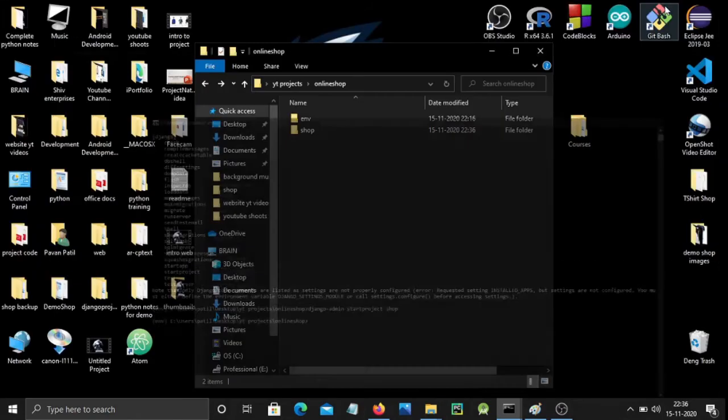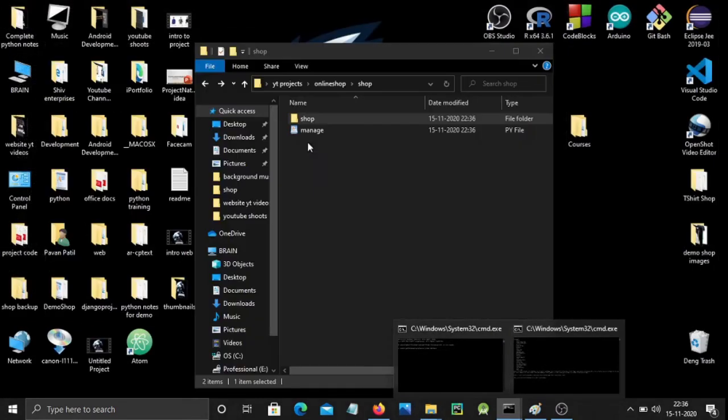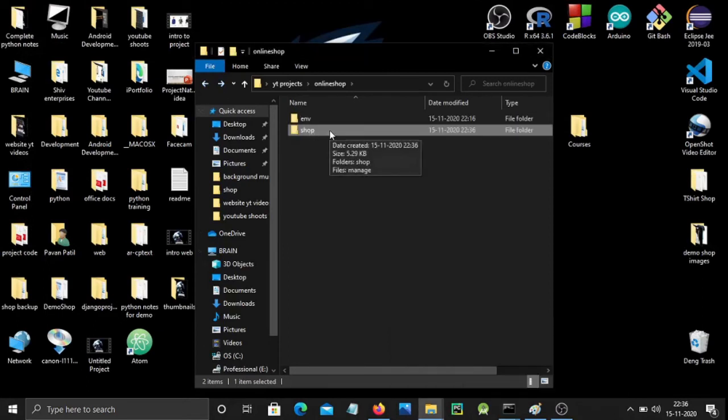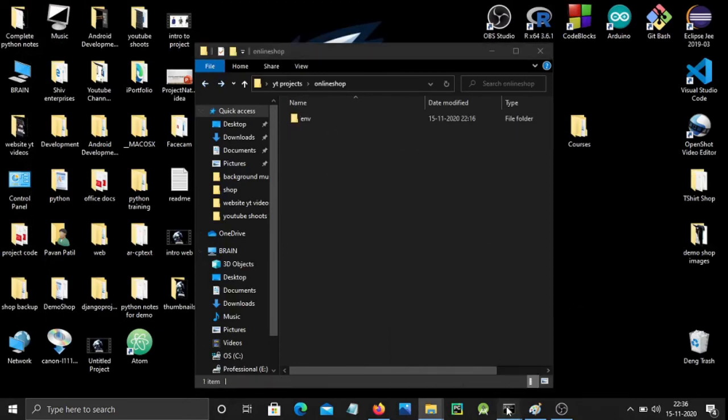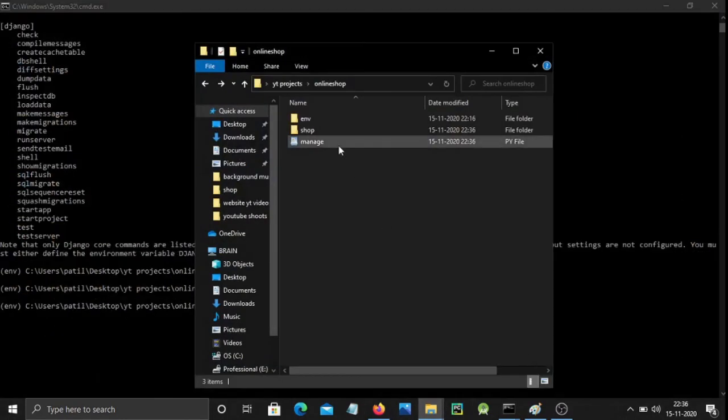So yes, we can check in our folder, you can see a shop is created, but we can see the shop folder is doubled here. To avoid this, we can use a command. We will delete it first. So how can we do it? We can do it using the same command, but use a space and a full stop. So yes, you can see here there is only one folder whose name is shop, and you can see the manage file here.